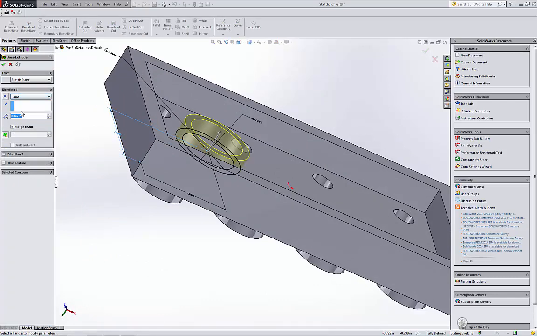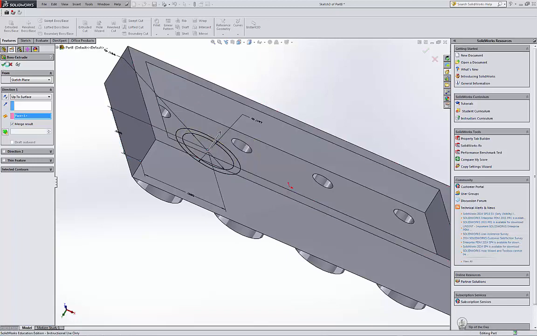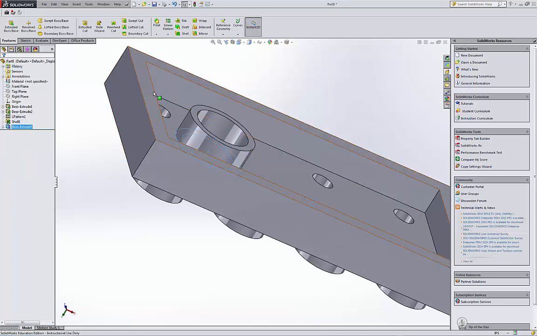I don't know the thickness, but I know it's flush with this face right here. So I'm going to click the drop down box, up to surface. I'm going to select this face as a reference plane. If I hit OK, it is extruded up to this face.